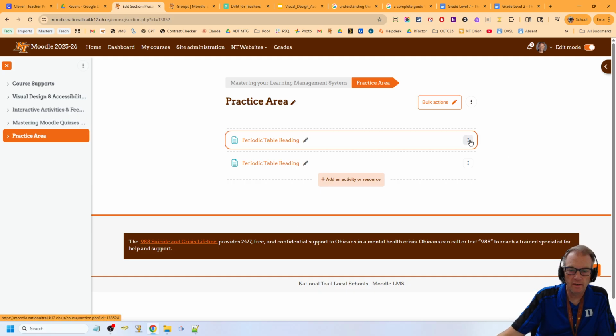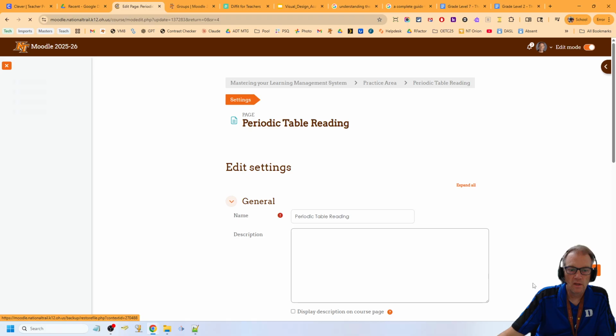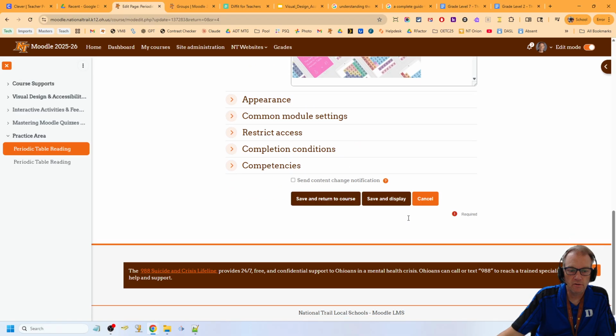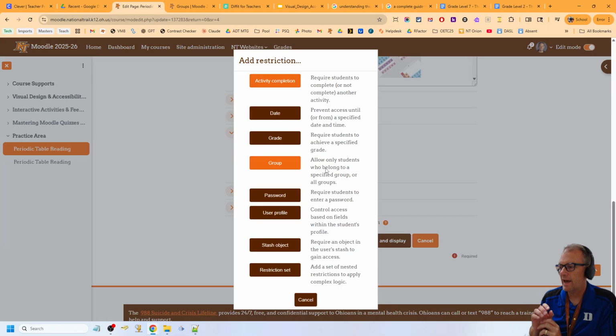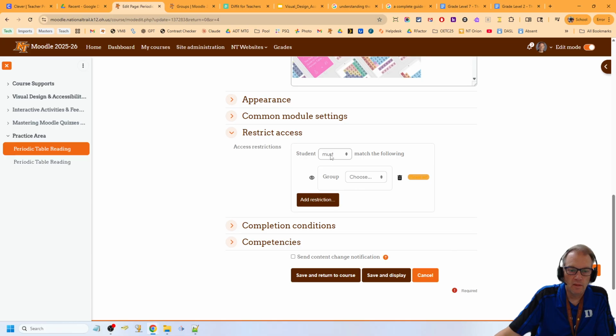So I'm going to go back to edit this. And I'm going to go down here to restrict access. And I open that up and I'm going to add a restriction. And I'm going to add a restriction based on groups. And I'm going to say the student must not be in my IEP group.